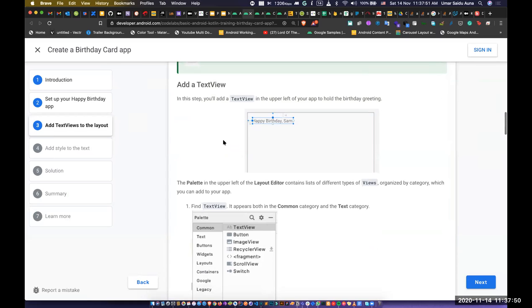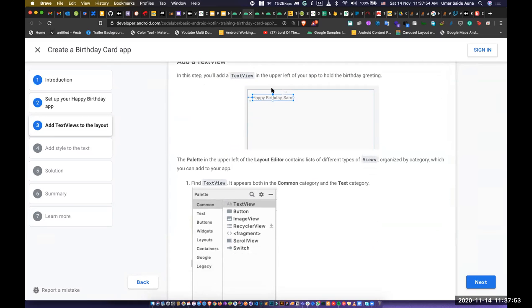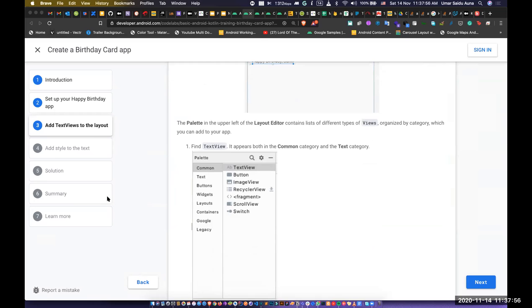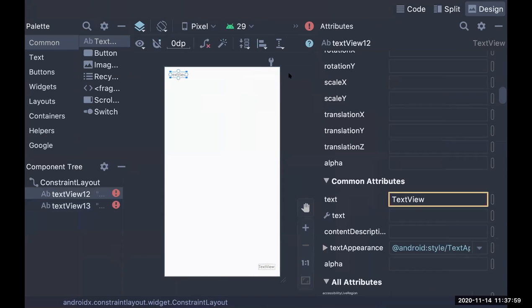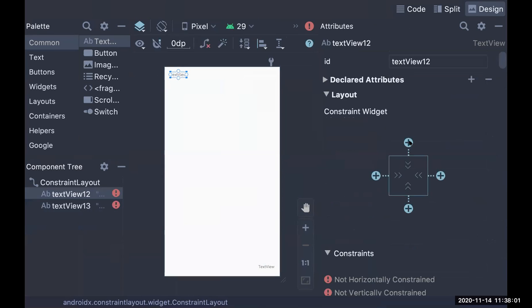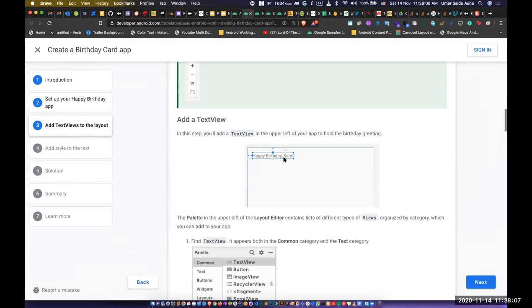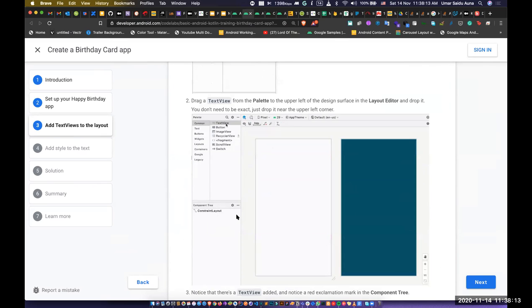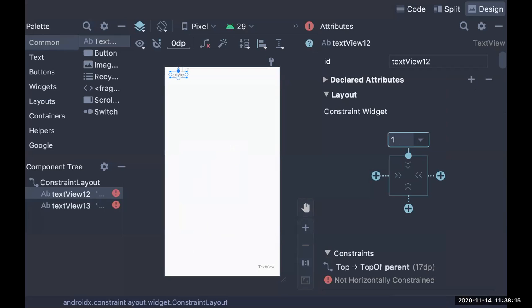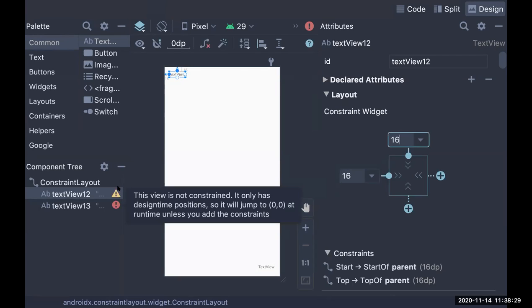So I've already added the text. We need to add a margin to it in order to get rid of this one that's showing. So we'll click on this and we'll add here. I think they specify it to be 16 by 16. So we'll change this to 16, make this 16, and change this to 16 again. And you can see the error is gone, the red is gone.